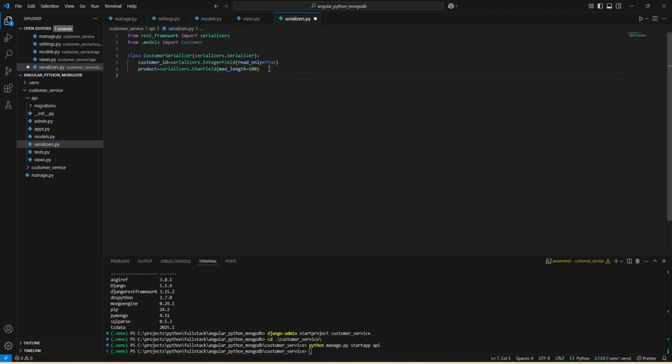Now next thing, we have email, so we can use serializers.EmailField. Next thing, we are going to use our price. For that we are going to use serializers.IntegerField. Seems good.